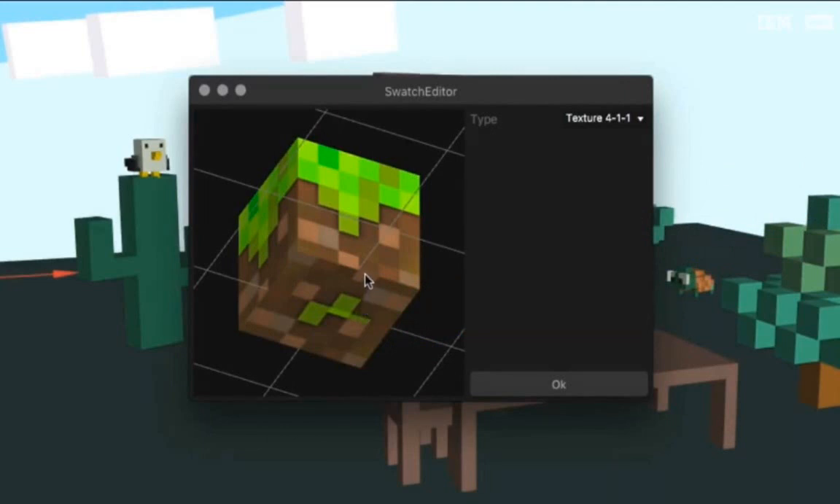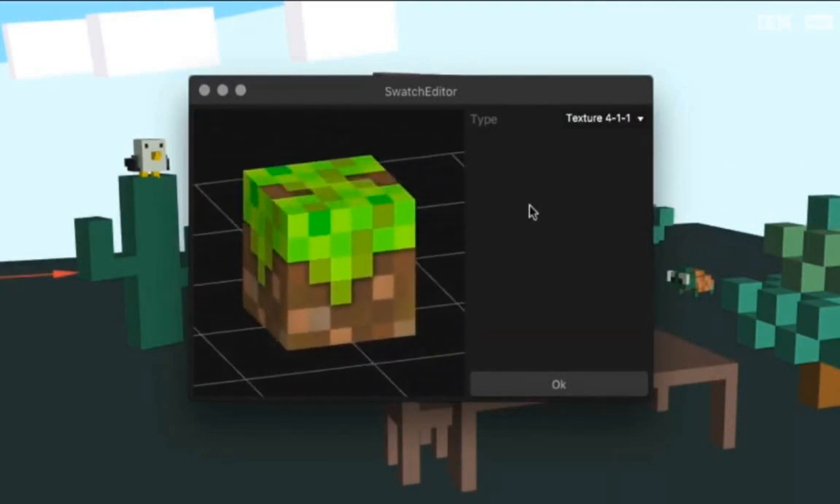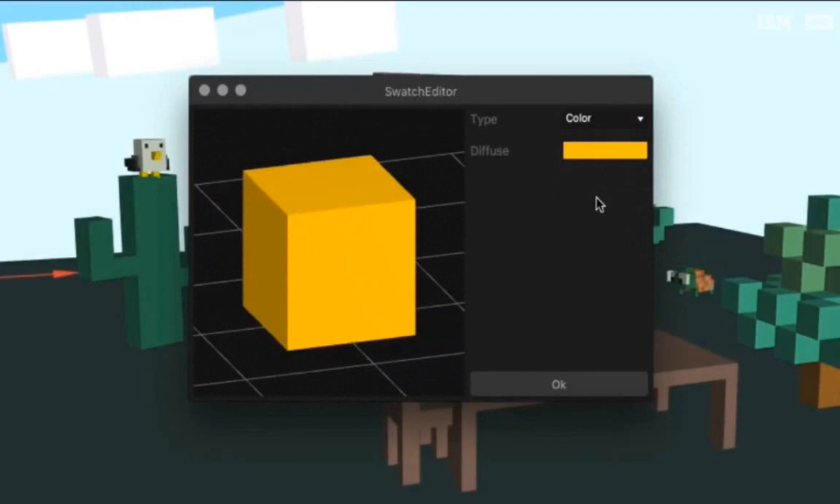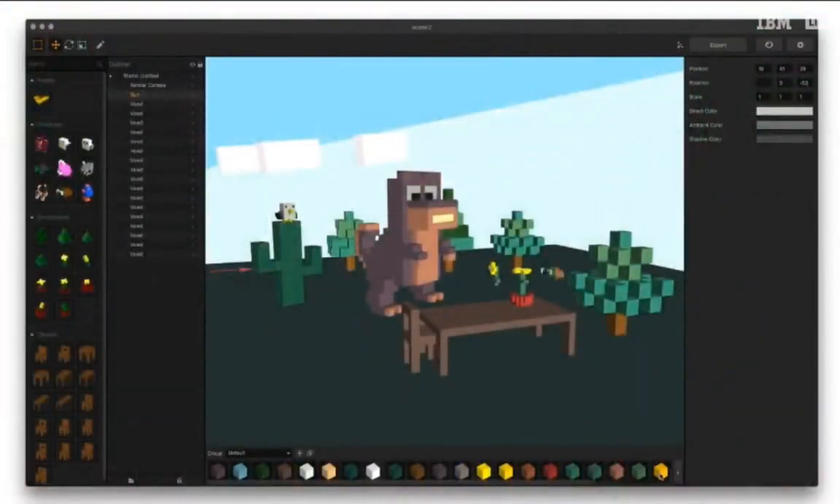So there's hundreds of textures there that work great for voxels. And then the other option is just to choose a color. Once you've made your decision, you press OK, and it's added to the bar. Now, how do we use these voxels? Well, that's actually the fun part. That's the whole point behind Voxel Box, so let me show you.